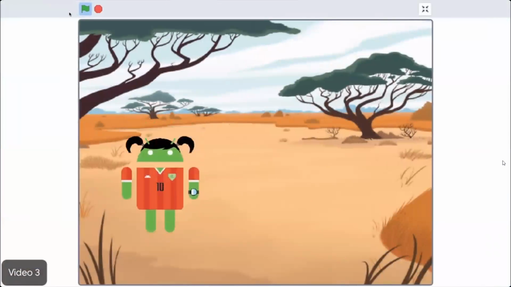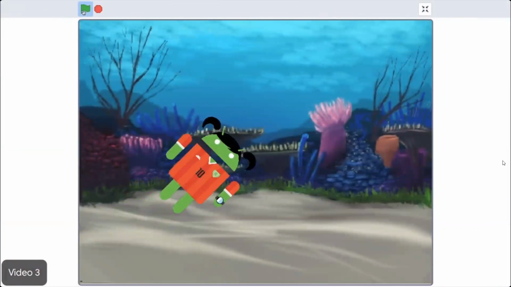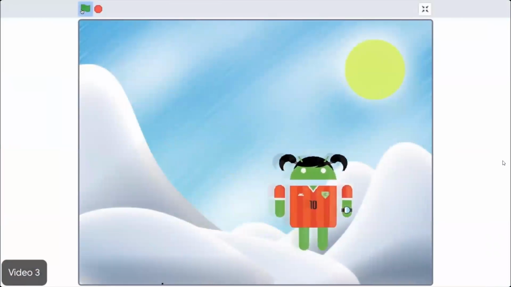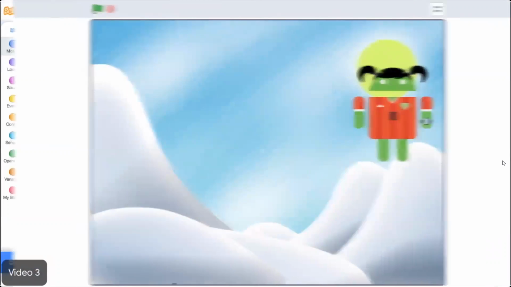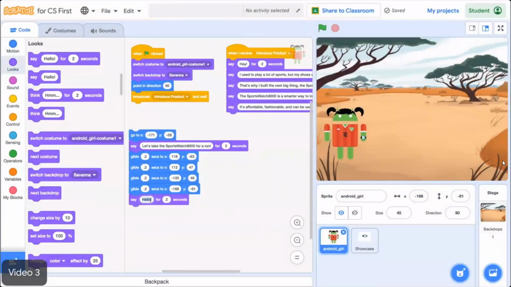In this example, the sprite gets ready for the race by jumping up and down. In this example, the sprite takes a quick swim through the ocean waters. In this example, the sprite heads over to the mountains and skis down the slopes. Now that your sprite has demoed the product, use Say blocks to describe how the fitness gadget improved the athlete's performance. This athlete says, "Thanks to the SportsWatch 9000, I'm now the world's fastest Android."